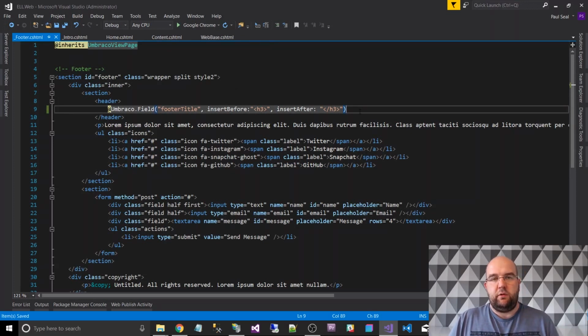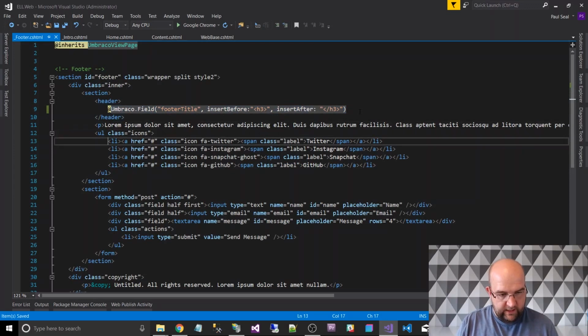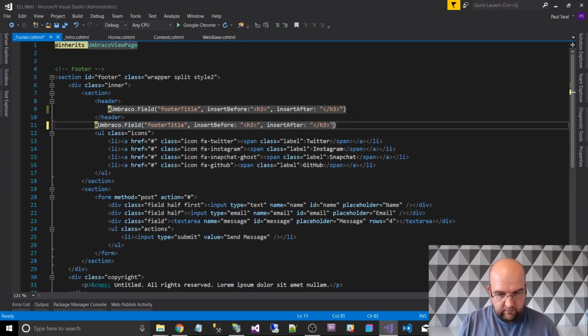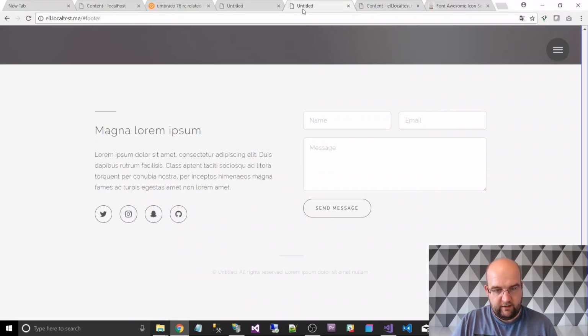Notice that I'm switching between the online editor and the Visual Studio editor. You can do either, it's fine. Right, so that's put that one in there for me, and then I'm going to put the footer content in there. I'm not going to use the insert before or after, I'm just going to do footer content there. Let's give that a refresh to see how they've taken effect.